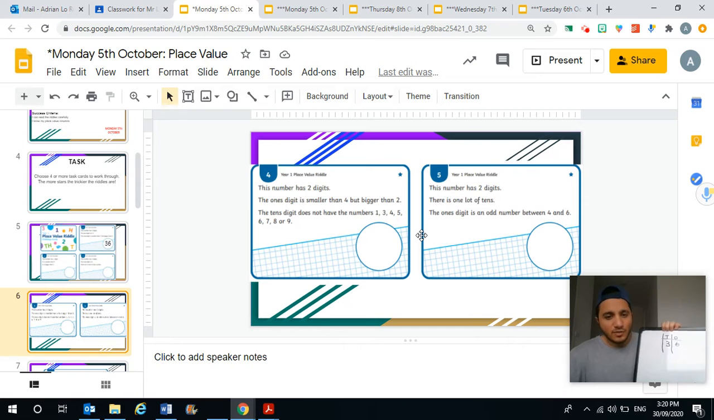This number has two digits. So again, I'm gonna wipe my board clean. You can do your work in your maths books. Okay, it's got two digits. So it's gonna have the ones and the tens column again. The ones digit is smaller than four, but bigger than two. Smaller than four, but bigger than two. What number's in between? The number three. And it says the ones digit. So the number three is gonna go in the ones column.